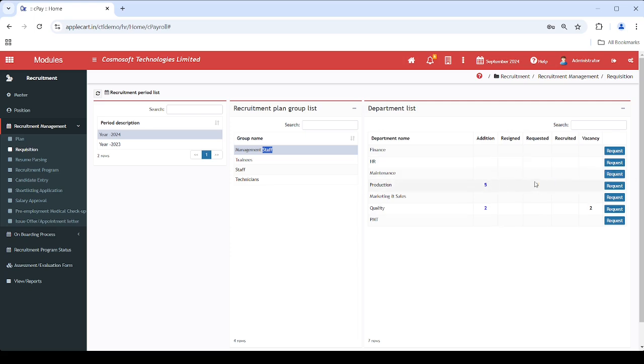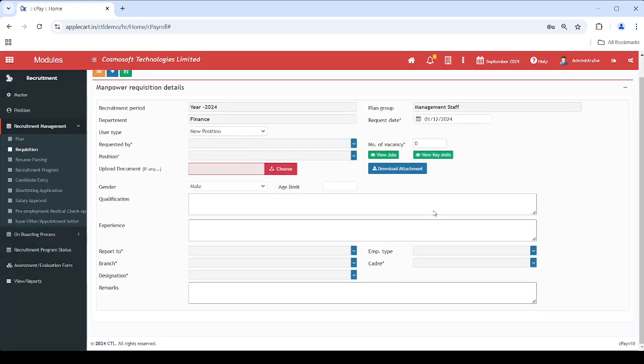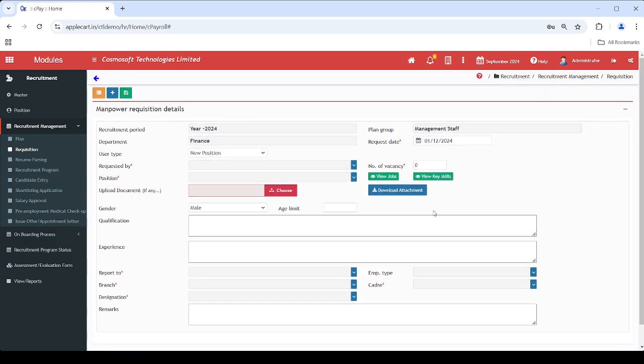This list provides an overview of the total number of requests, the number of positions already filled, and the number still pending recruitment. Click the Request button to add a new request. Fill in the relevant details, such as the name of the position, number of vacancies, and required experience for the role, then save the information.